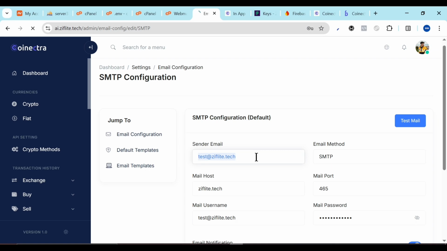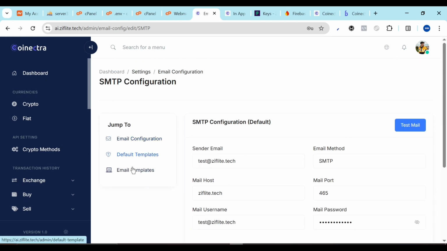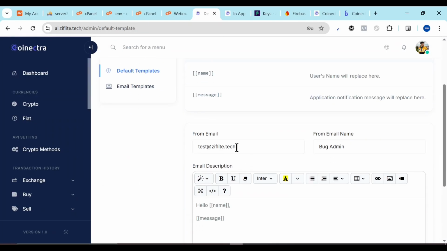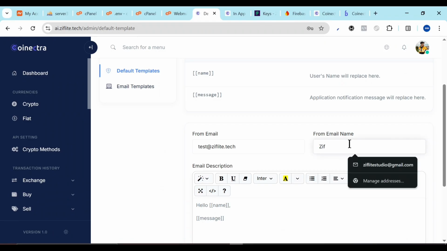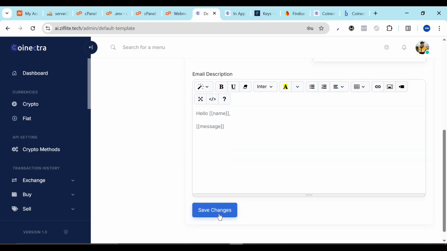Also make sure to copy this. So this is saved. Okay, what you want to do is you could come to default templates. Do also copy this, right? And scroll down, you also see your email here. Then sender, I want to call it zip. Let me say zip pay, zip exchange. All right. You could put all the other information you want to put here. Just click on save changes.